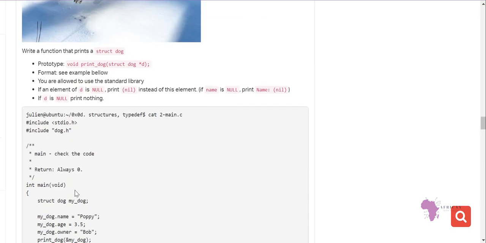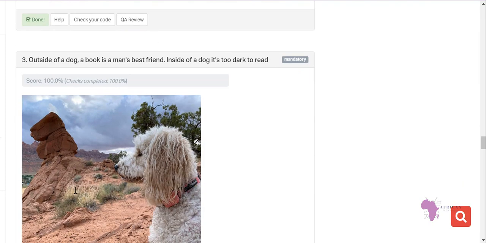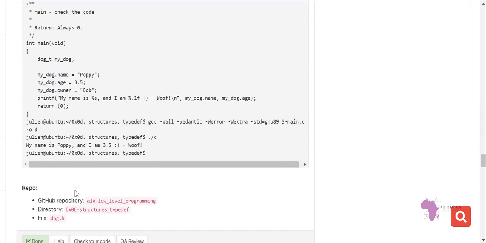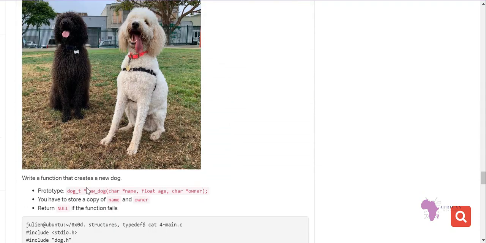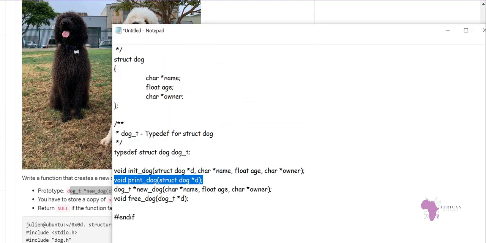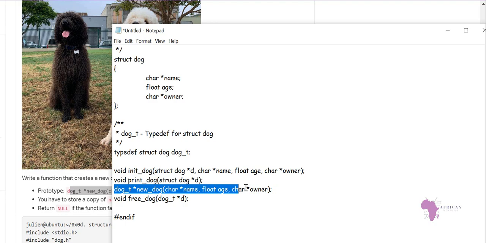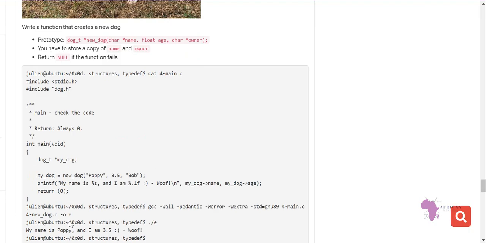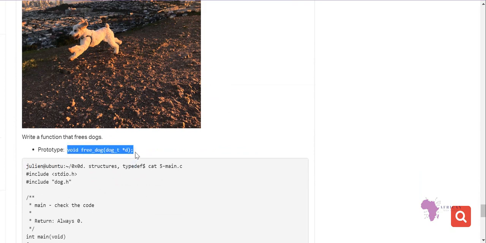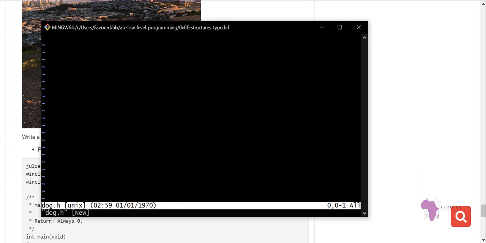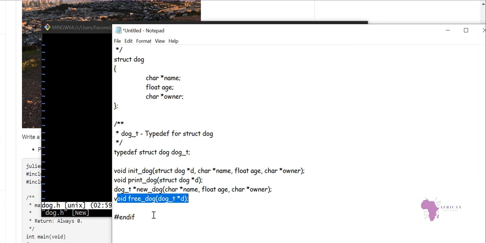And then task number 3 has no prototype. Task number 4 has this particular kind of prototype like this here, guys, and that is why I have it here. And then the last one, task number 5, has a prototype like this, which I've copied and placed here, guys. And then the end of that particular document. So at this point, I will have solved task number 0 and task number 1.